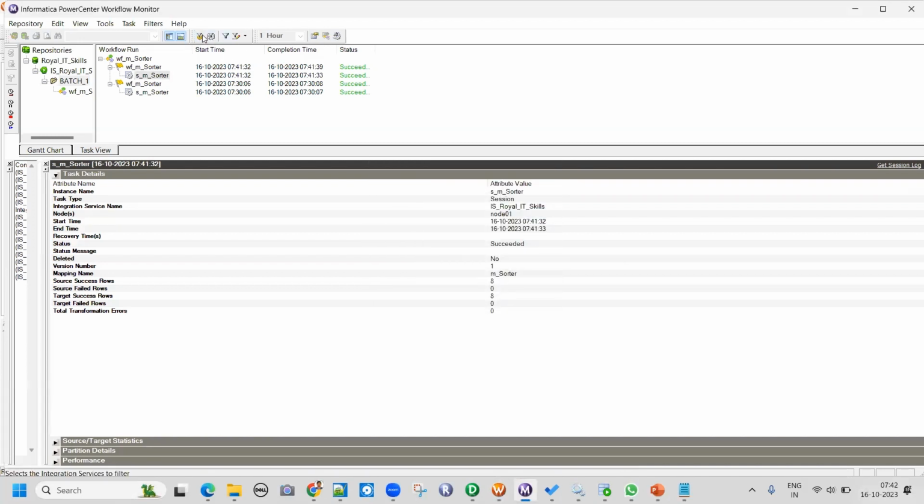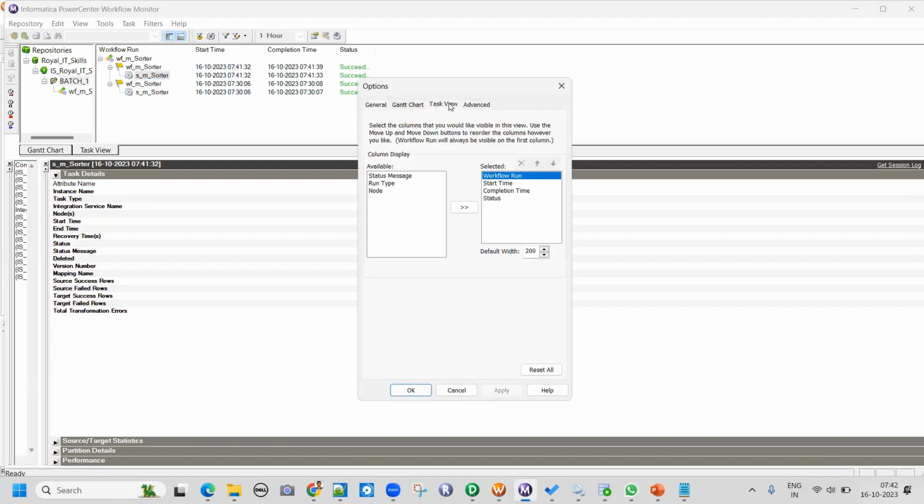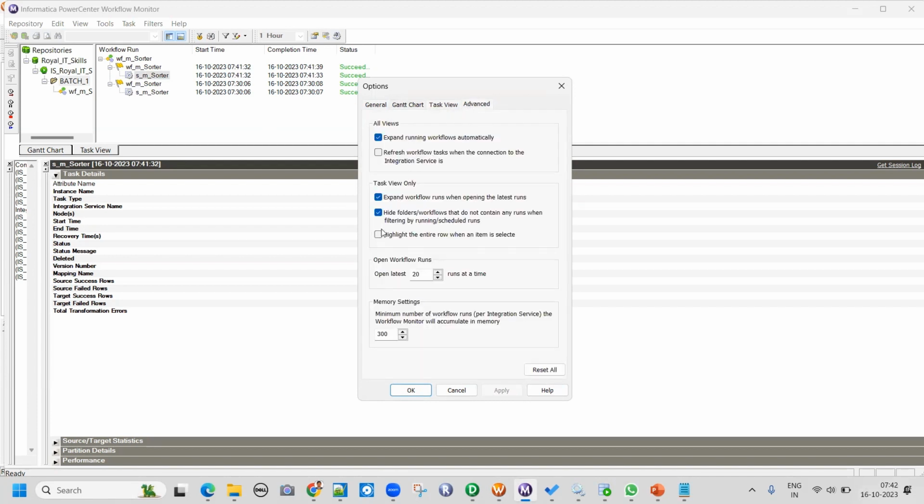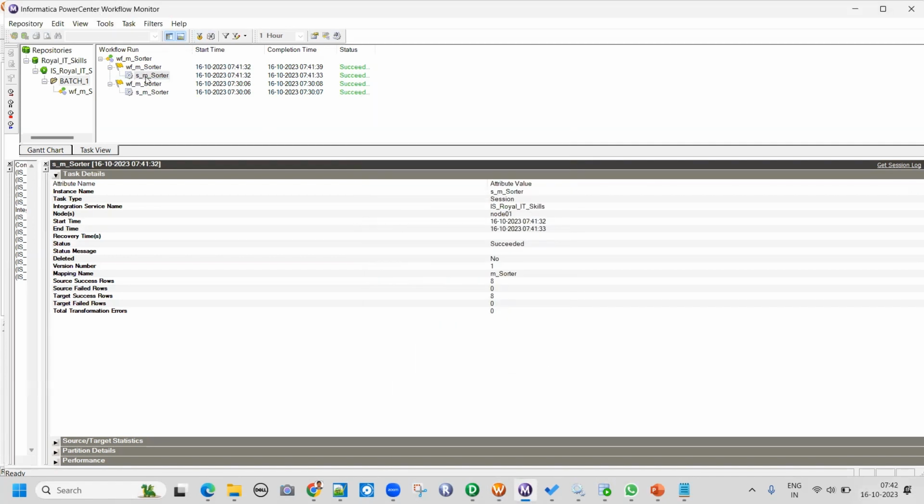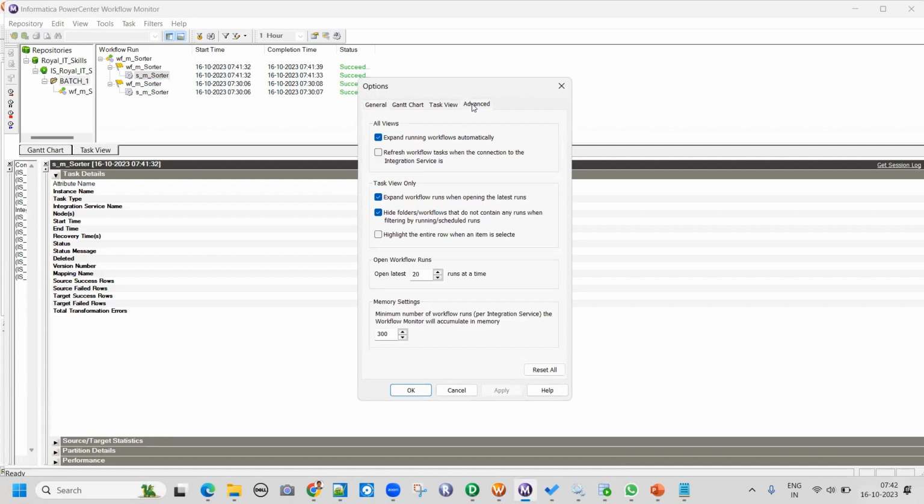There is one option. Just go to tools, options. I will tell you once again. If you want to highlight this entire row, so that whenever you select, it will select the entire thing, so that it will be easy for you to check which one you have selected. For that, go to tools, options, advanced. In the task view only, highlight the entire row when an item is selected. Just select this, apply, okay.